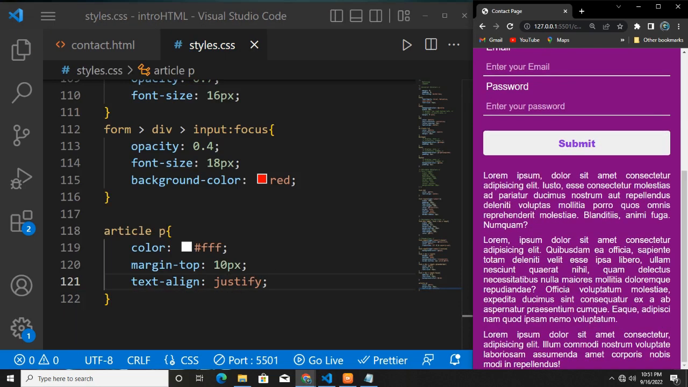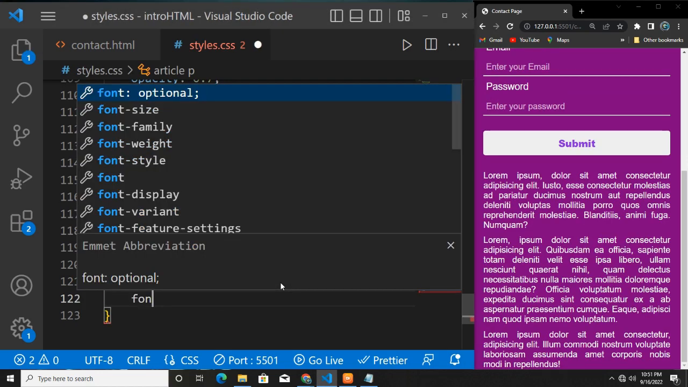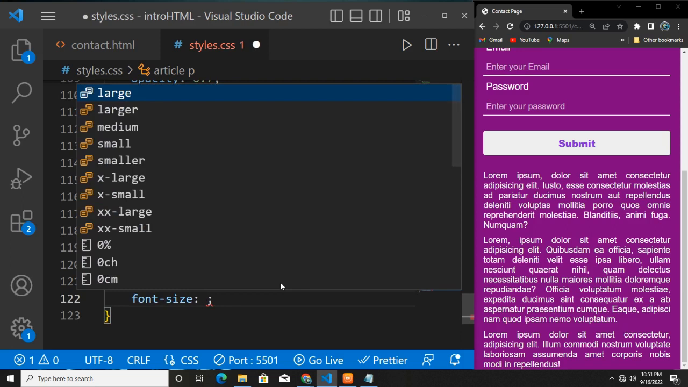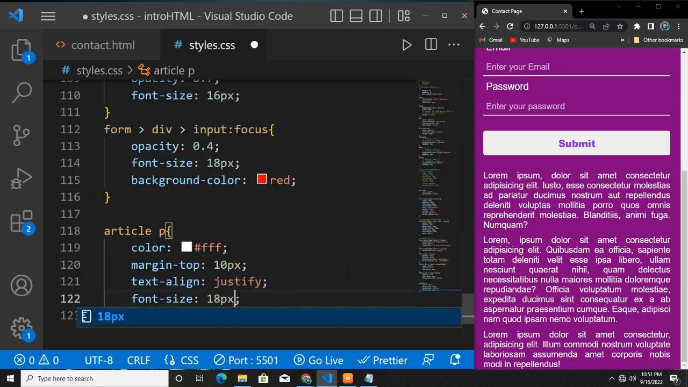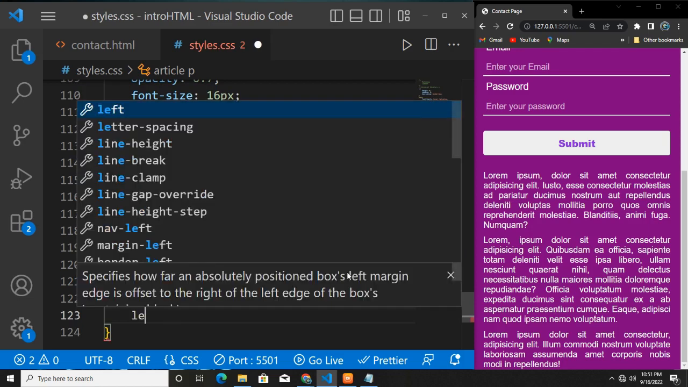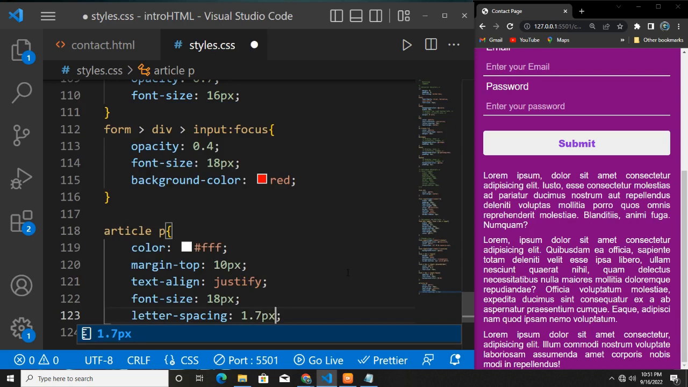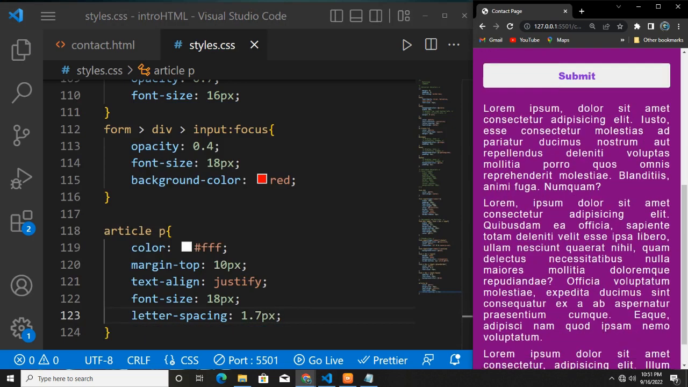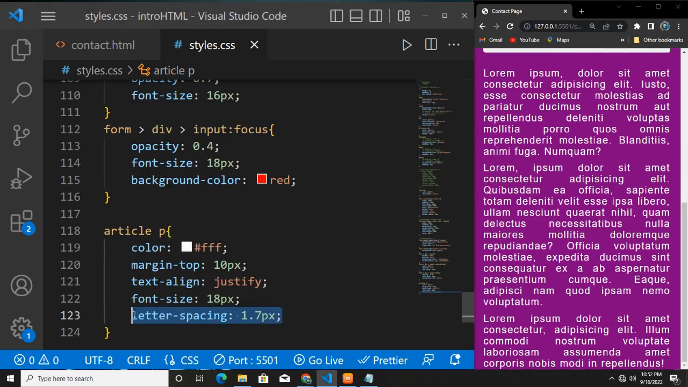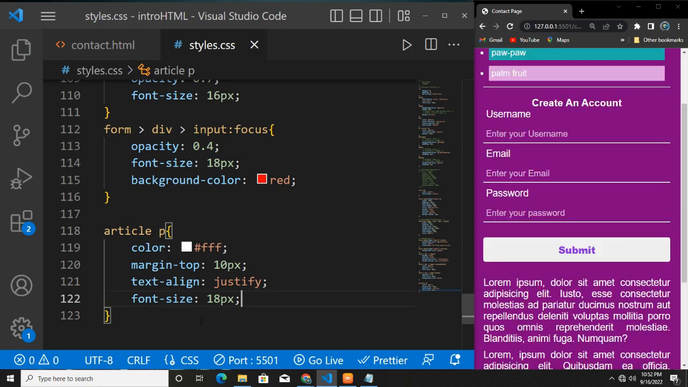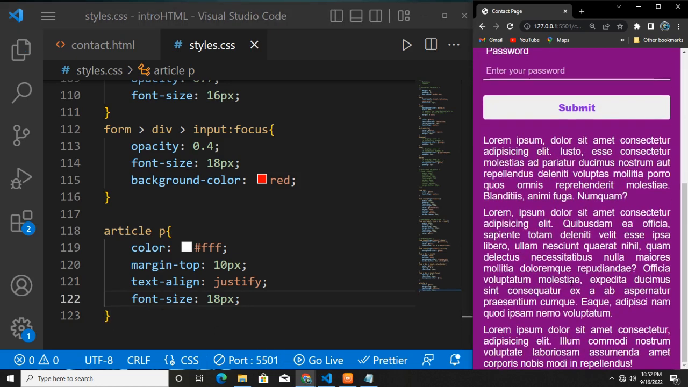It's looking almost cool. So I want the font. The font is a little bit small, so I'm going to increase it to 18 pixels, and then I want letter spacing of 1.5. Okay, so I say letter spacing of 1.7 pixels and save. And I think 7 pixels is too much. Let me remove it, let it be normal. So save. Yeah, looking like that.